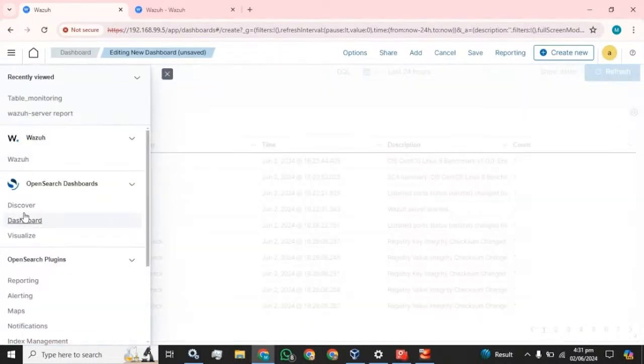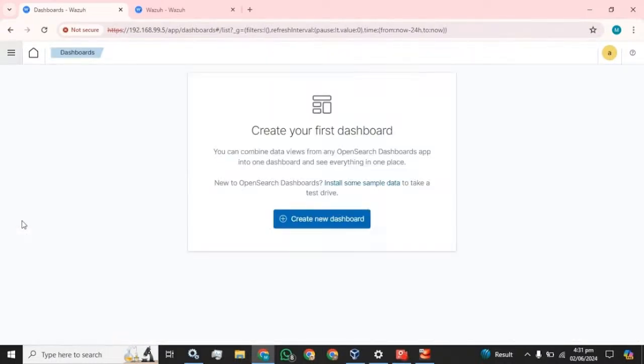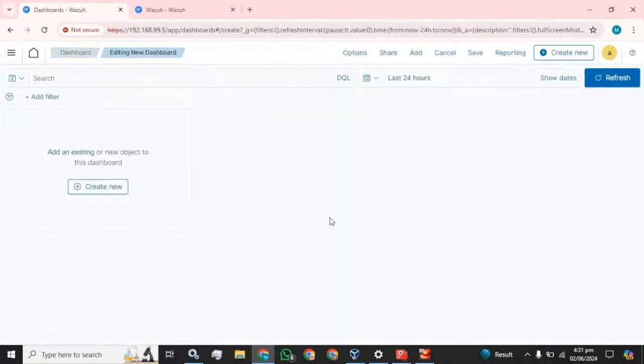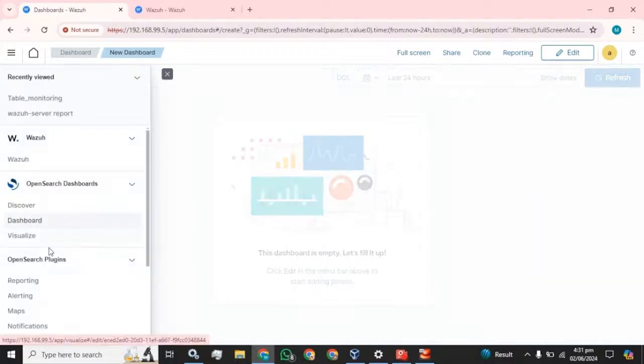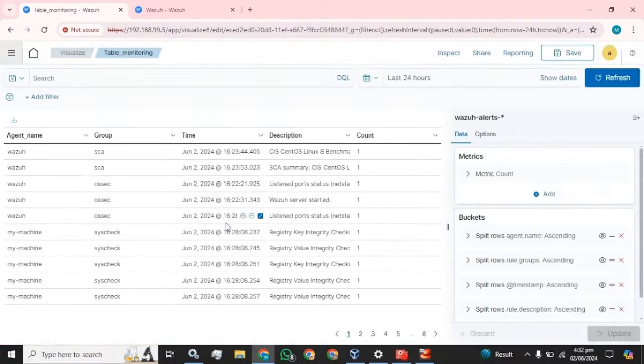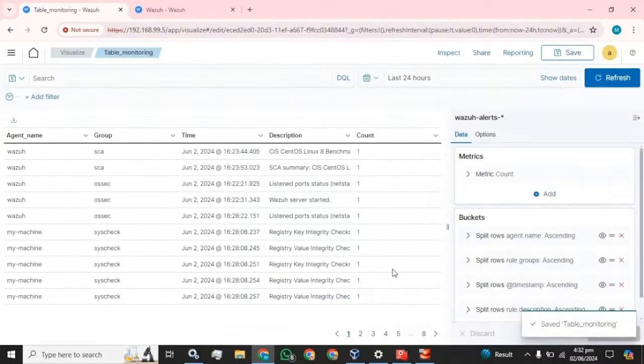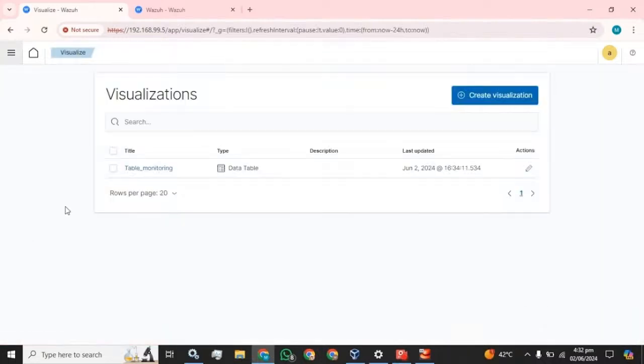Okay, let's check whether our dashboard has been saved or not. No, it's just not saved. Okay, we are going to click on visualize. It has just been added in the visualization. We have initially created the visualization.